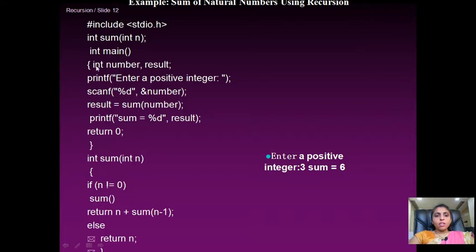Next, inside the main method we have declared two local variables. One is number, another one is result. Both are of integer type. Many times we have told this is the fourth category of calling a function. Means while calling a function we are passing the parameters, and the function will return the result. So whatever value the called function returns must be stored in a variable. That's why we are declaring two variables here.